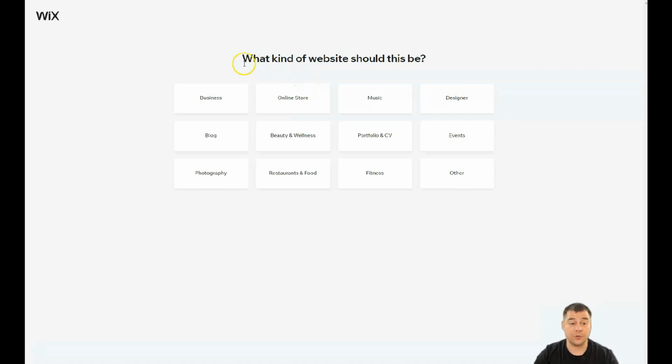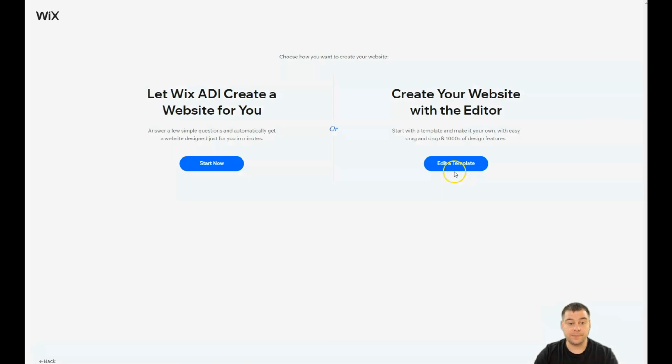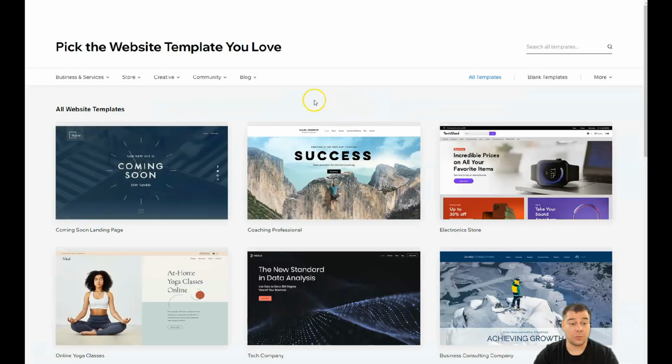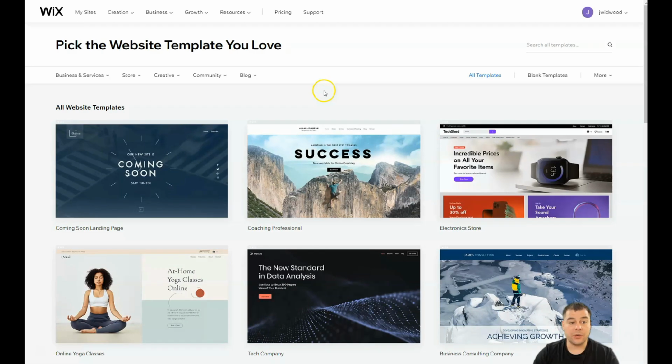You need to press create new site, and Wix will ask you what kind of website you want to build, like business, blog, beauty and wellness, online store, music, designer, events, portfolio, fitness, restaurant and food maybe. I'm gonna press other, and here you have also a couple options. You can let Wix ADI create a website for you, answering a couple questions, and in the end you're going to have a working website, and that's cool. Or you can create your website with an editor and an edited template, and that's what we're going to do in this video. You can sort here.